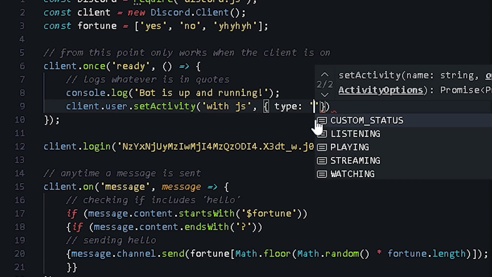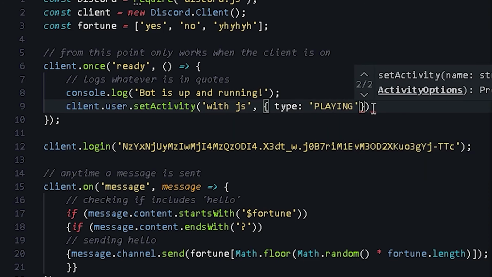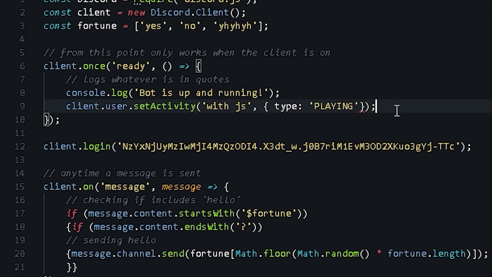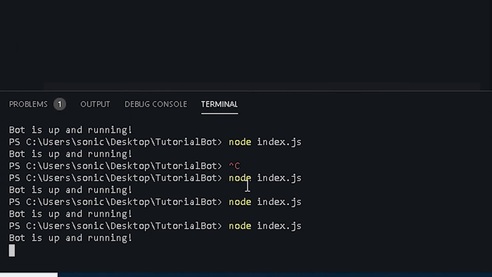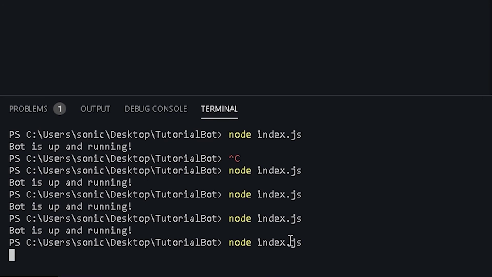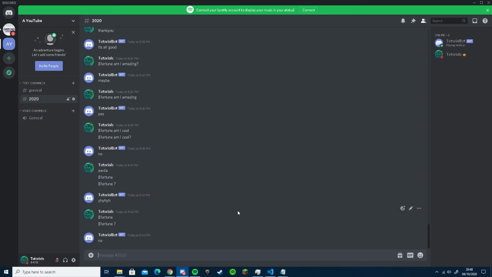So all of these come up. So you got custom status, listening, playing, streaming, watching. So we're just going to do playing, and there we go. That should be it. You want to do a space after that, by the way. And there we go. Let's restart the bot, load it up, and now it says at the top playing with JS.